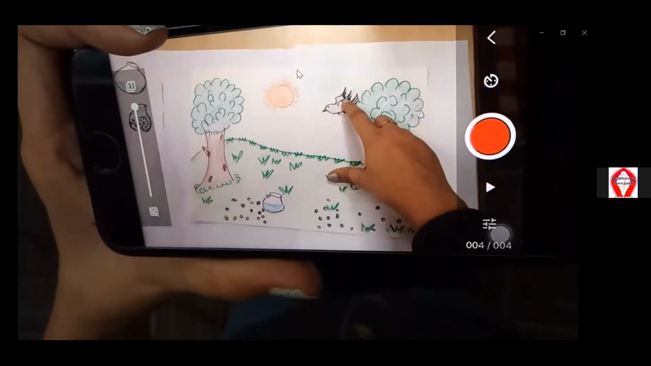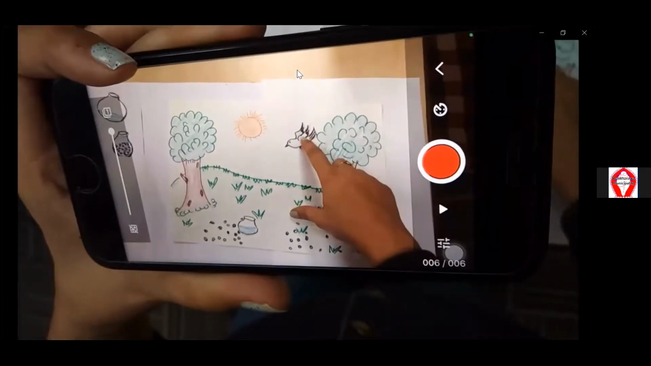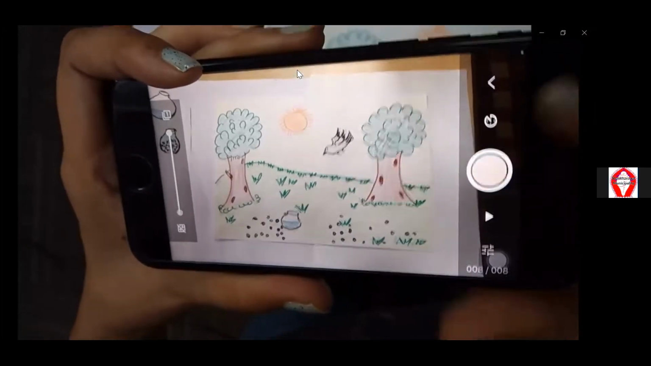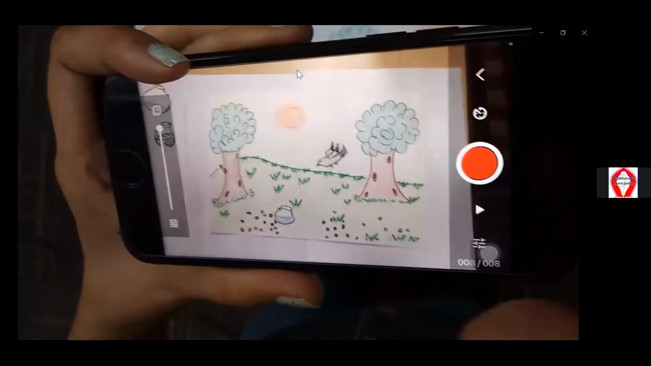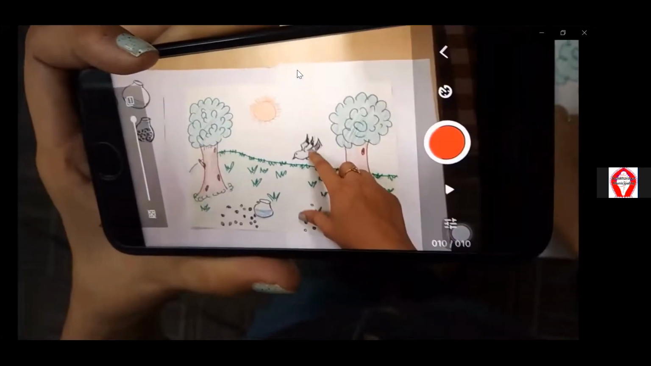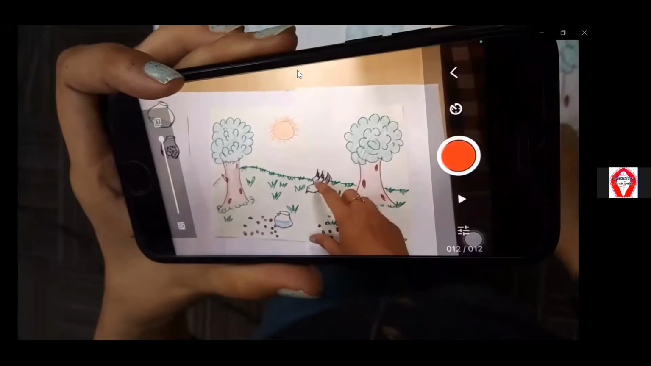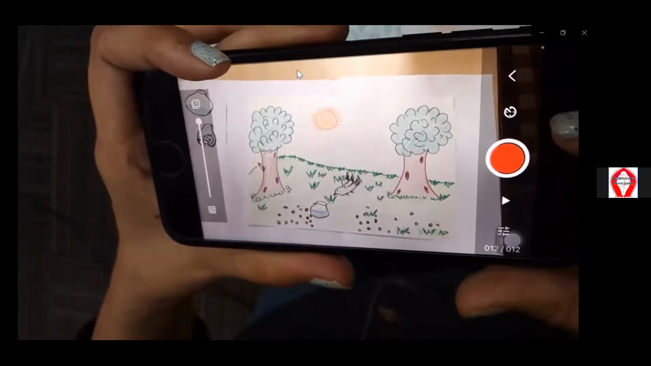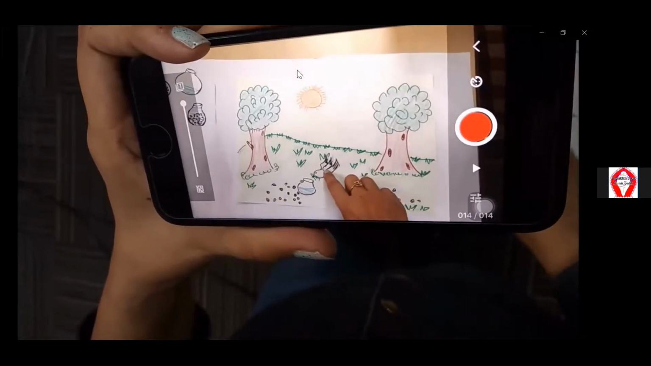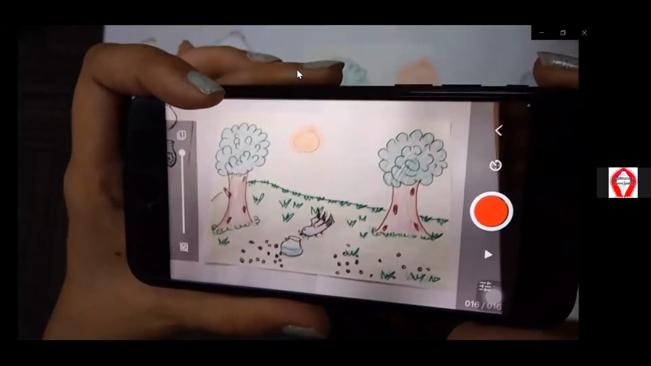I will move the position of the crow, and I will click the frame. Again, move the crow and click the frame. Again, moving the crow and click the frame. Again, same procedure will do. Again, the close frame I will click.